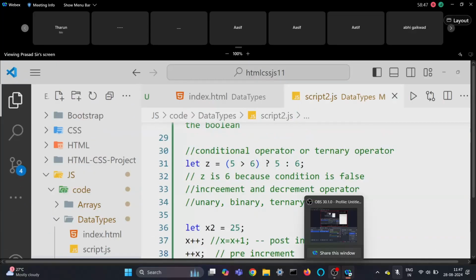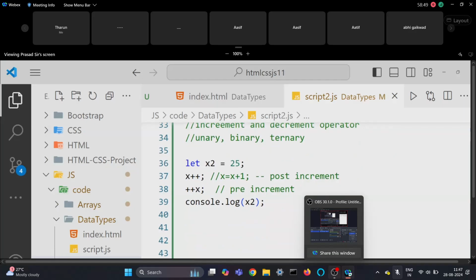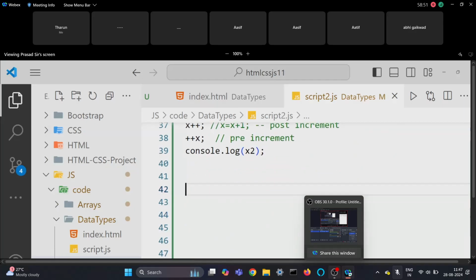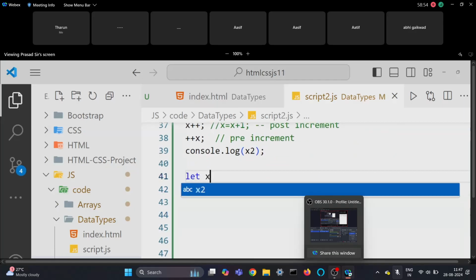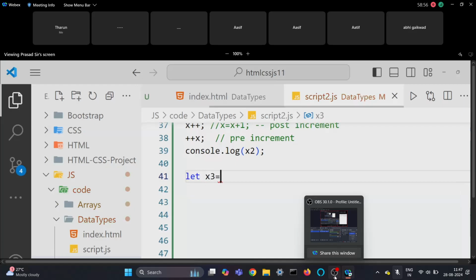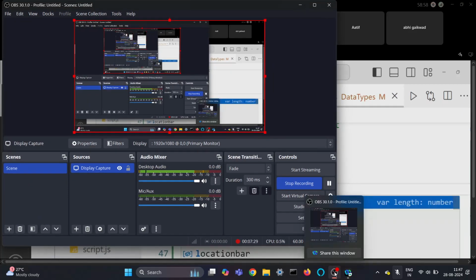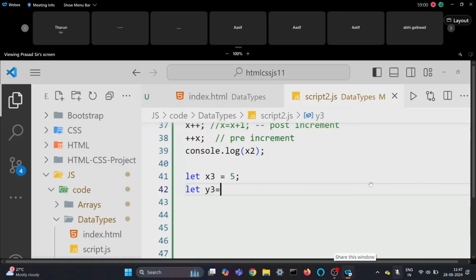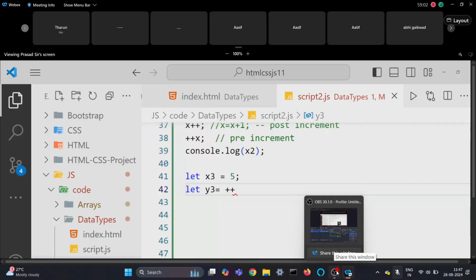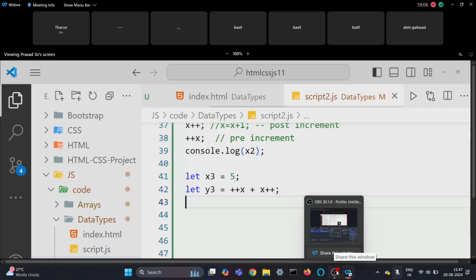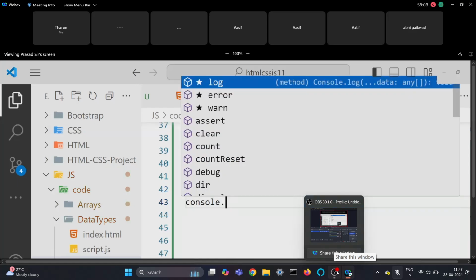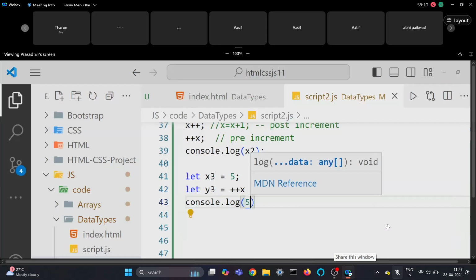Let me give it to you. Imagine here, let x3 equals 5. Now, if I write let y3 equals, everyone see this, please understand it, plus x plus plus. Now console.log 5.